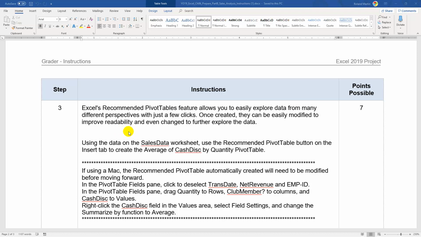So it tells us exactly what it wants us to do here. If we look at our directions, we're just going to use the data on the sales data worksheet. We're going to go to the recommended pivot table button on the insert tab. Then once we click that, we're going to scroll down to the average of cash discounts by quantity pivot table. So let's jump on over to our data.